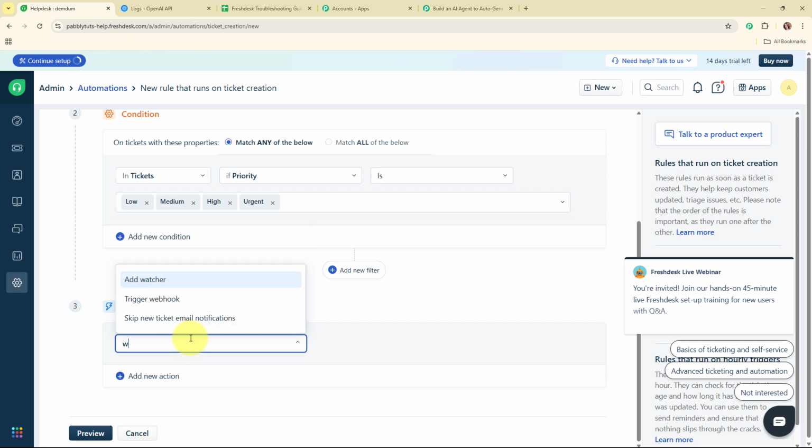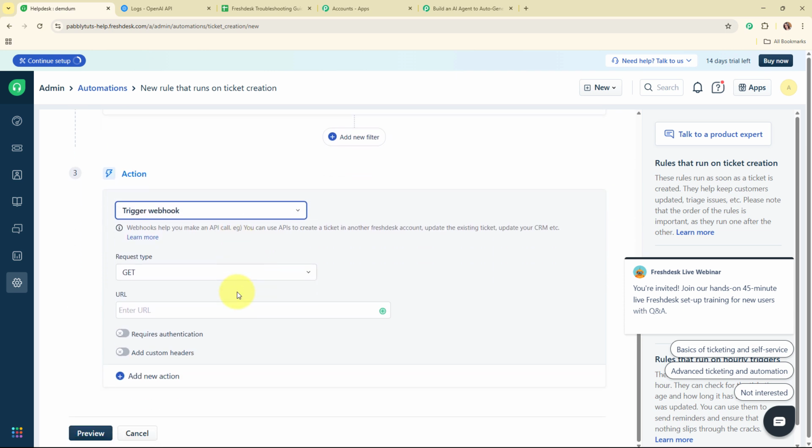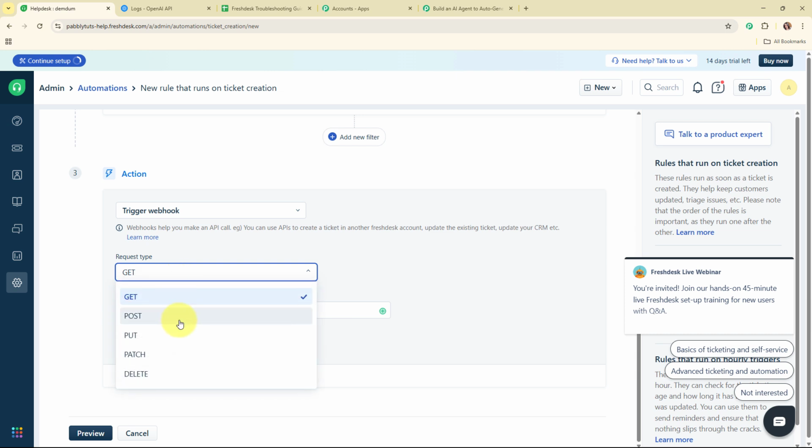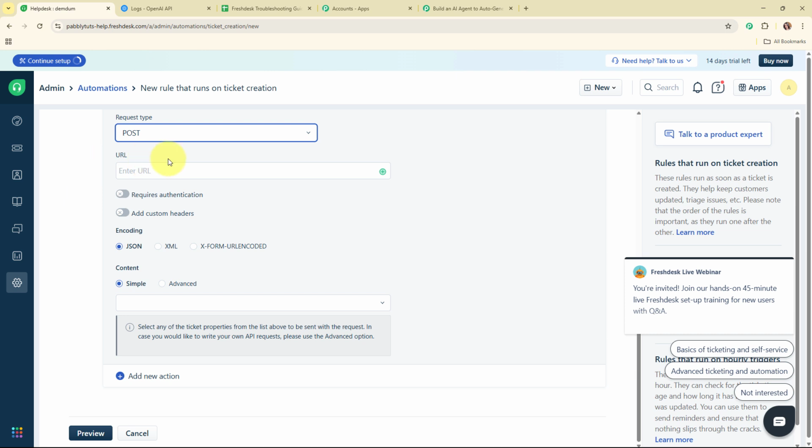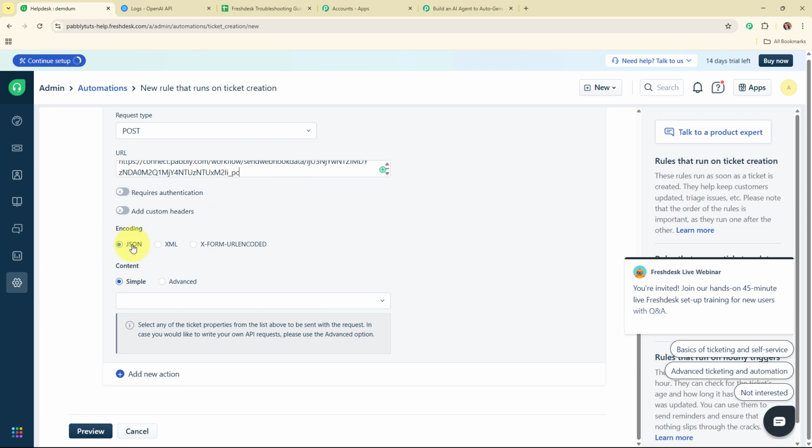So I'm going to move forward, and in the action I'm going to select my action as trigger a webhook, because I want to receive a webhook response for these particular conditions. I'm going to select the request type as post because I want to receive the response over here, and then it is asking me to enter the URL. In this URL field I need to enter the webhook URL that I've received in my Pabbly workflow. So this is the webhook URL, and for the encoding I'm going to select JSON and the content as simple.